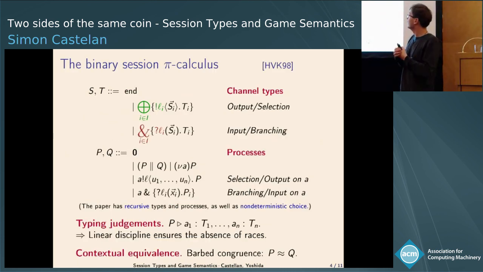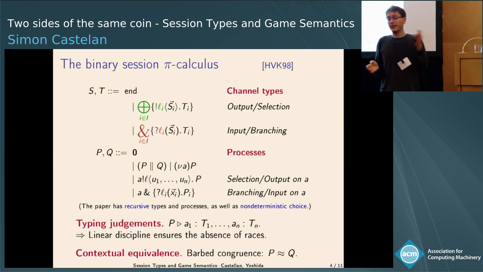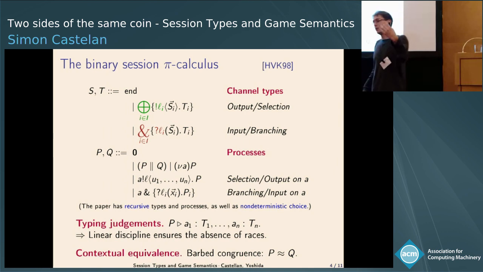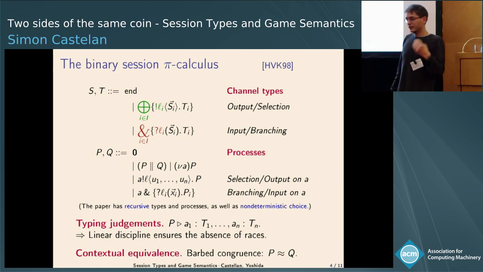Okay. So first, I will briefly recall the session pi calculus that I'm going to consider here. So it's the binary session types. First, we have the types describing session or protocol. So it can be either end, so the protocol where nothing happens, or it can be an output selection where the process can choose between sending a label among the Li, and then it can also send channels of type Si along this label. And then the process has to behave on the channel as the continuation type Ti. And then there's a dual type for input and branching.